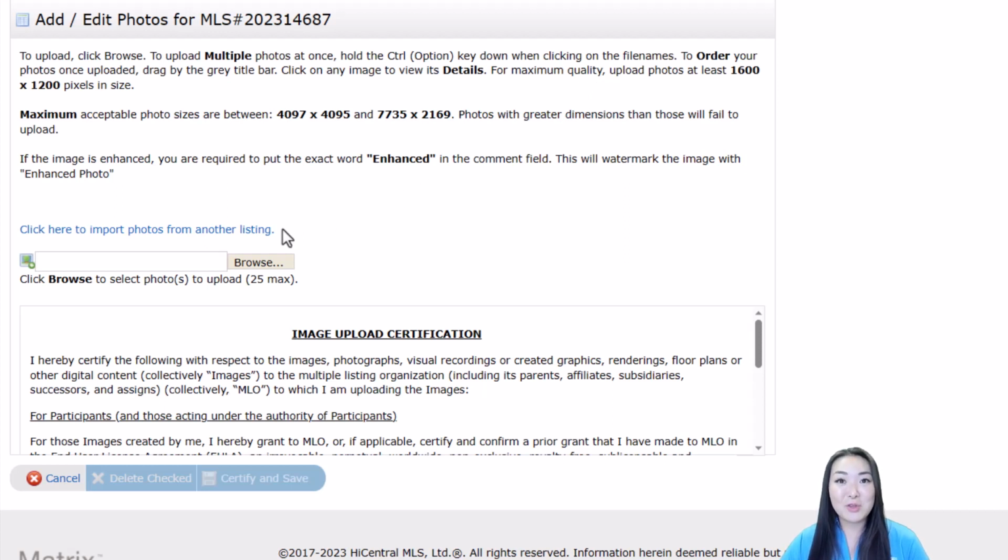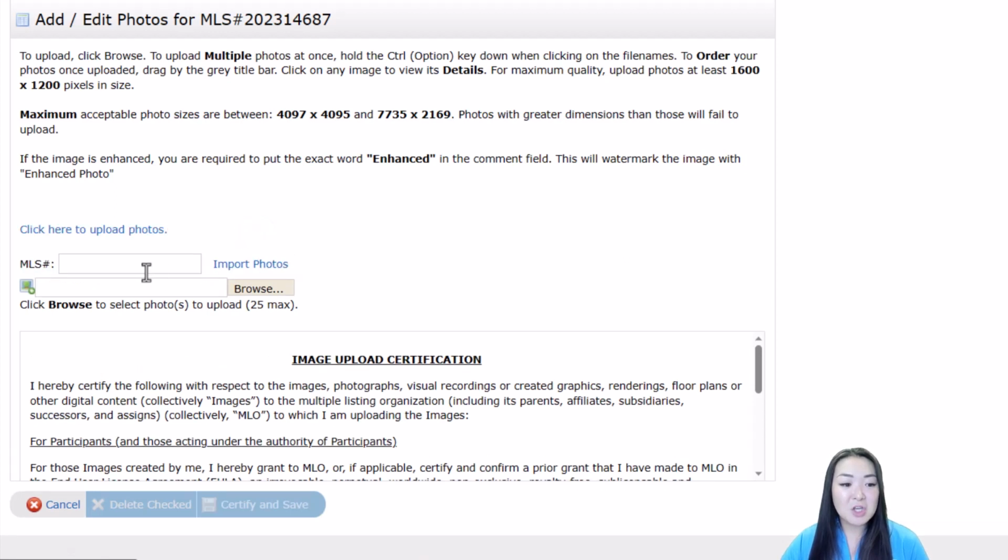So if you are relisting this property, you can click here to import photos from another listing. If you click on that option, all you have to do is type in that MLS number from your old listing and import those photos in. So that's going to allow you to save some time with pulling those photos. Please remember though, these do have to be your photos that you used.